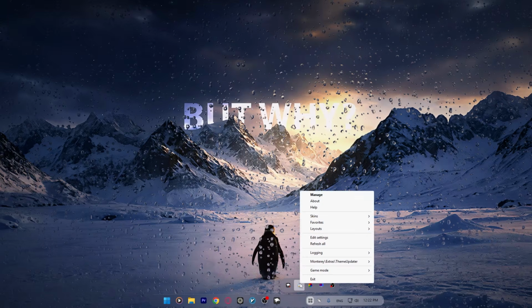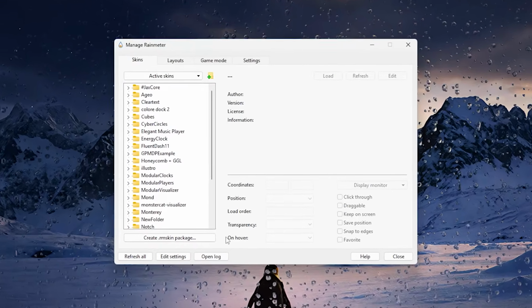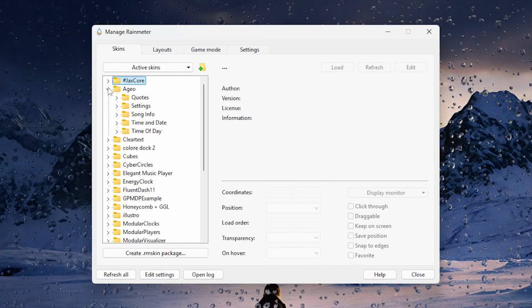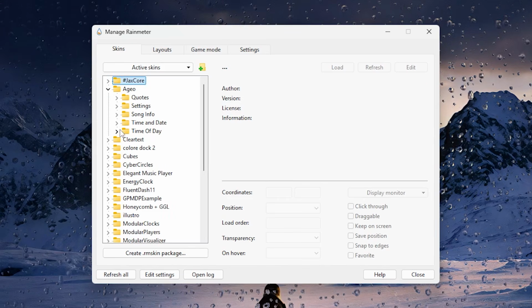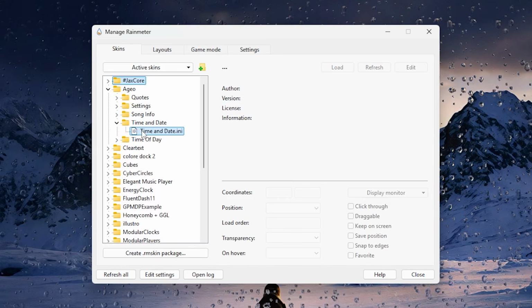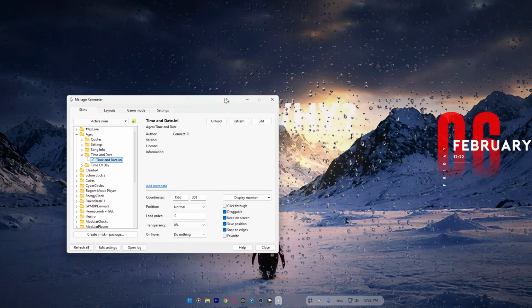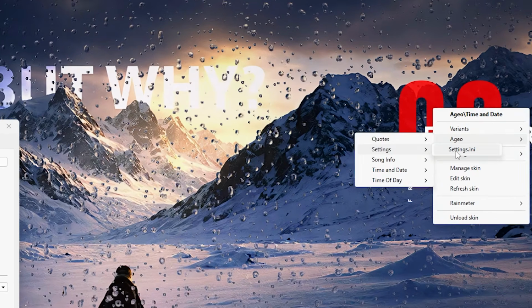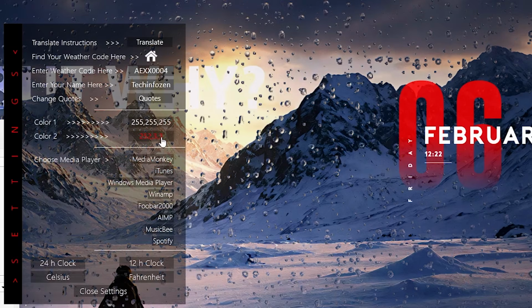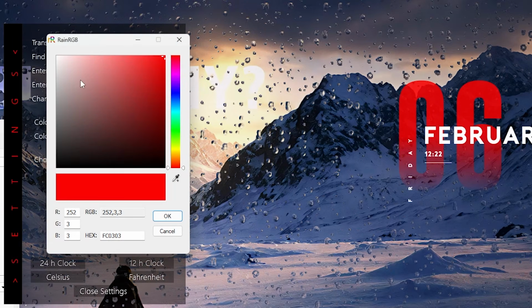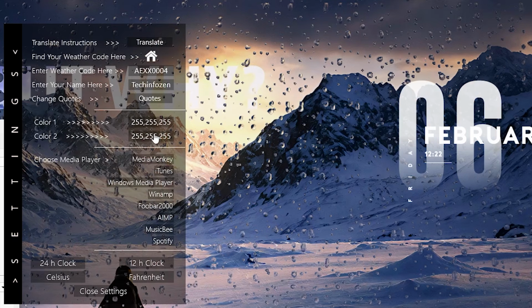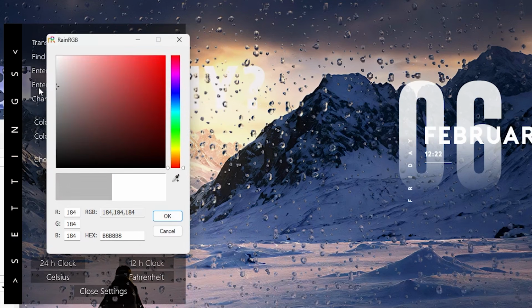Open Rainmeter and let's load the first widget we added. Go into the Agio folder and select Time and Date to get the clock on the screen. Right-click it, open Settings, and tweak the colors a bit. I think this looks pretty good.